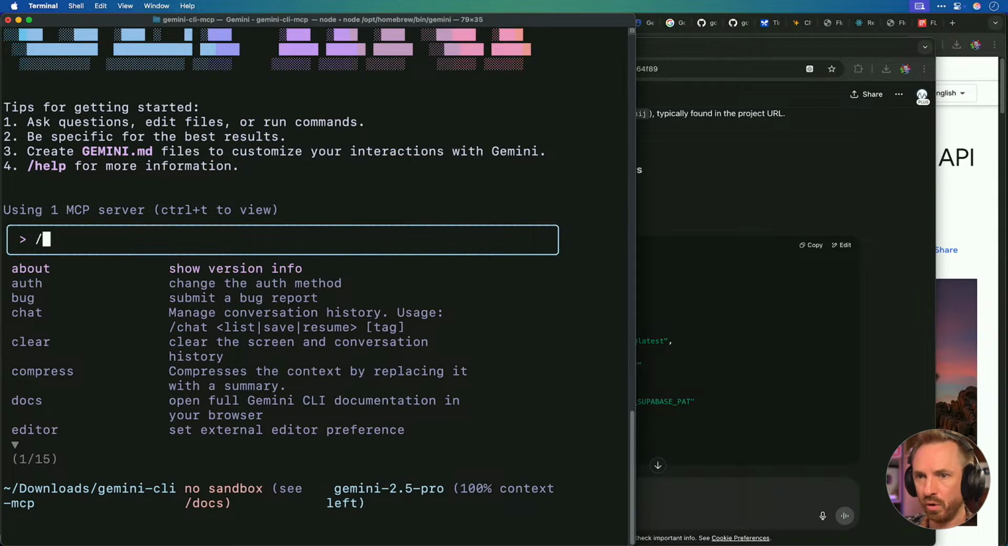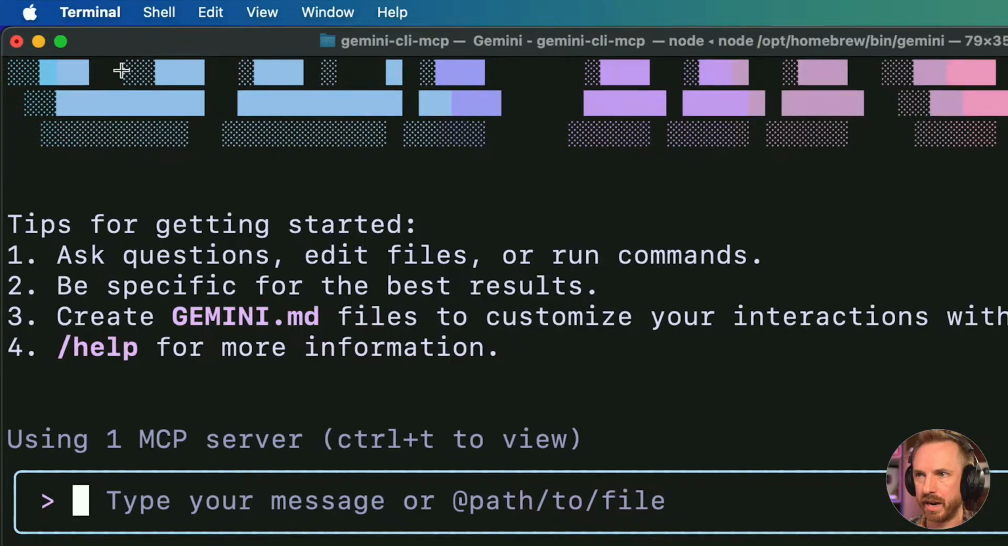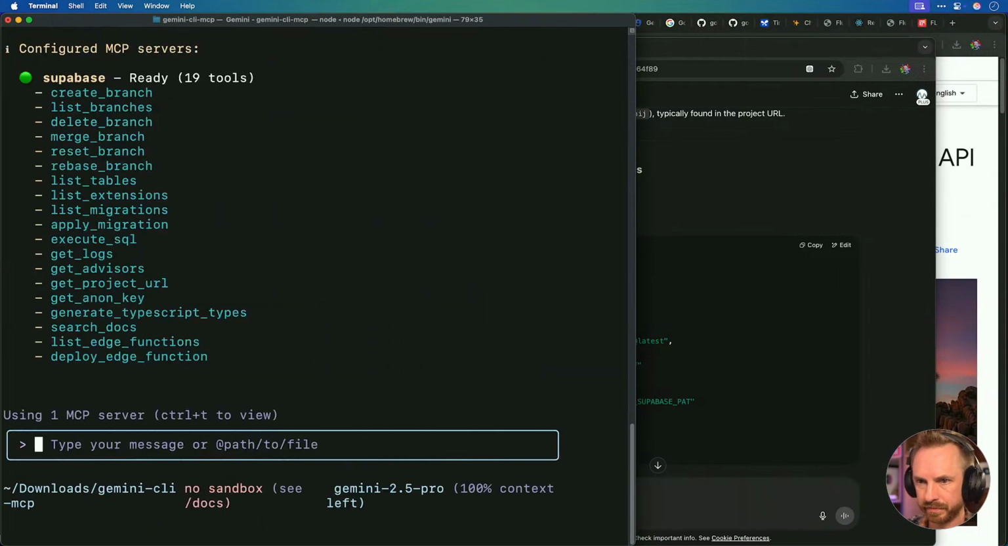Oh, waiting for auth. Oh, yes, look. One MCP server is running on Gemini, which is great news. So if I go /MCP, yes, we have a Supabase MCP installed. This is really, really good stuff. Okay.